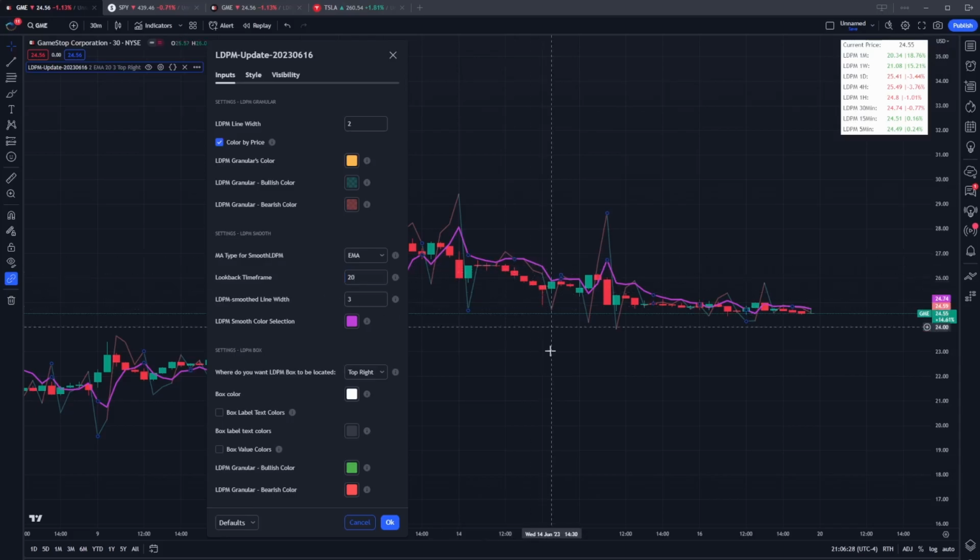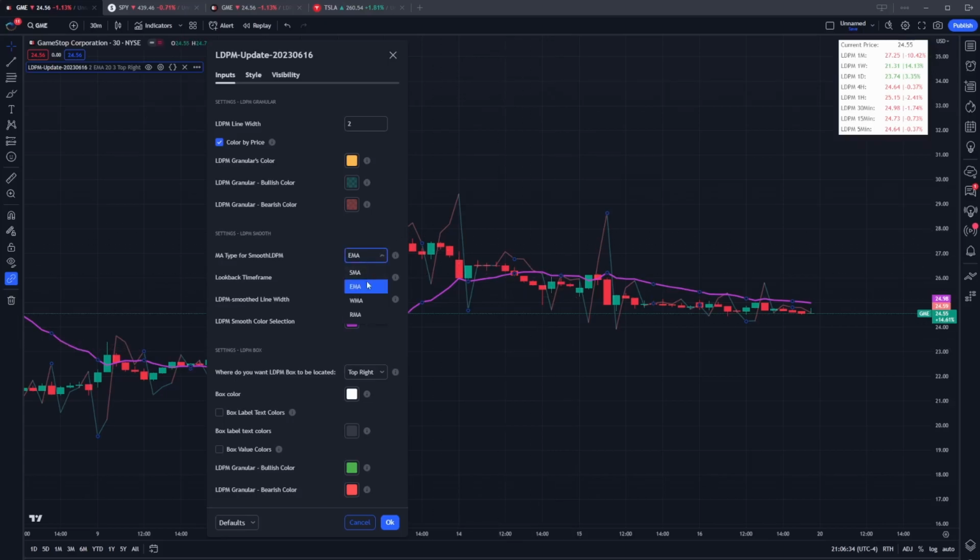We should see LDPM smooth readjust as it now includes a larger number of previous data points, but since we are at EMA, the exponential moving average, it is still weighing the most recent data with a little bit more preference than the old data. Then we can change the line width if we choose, as well as the color.